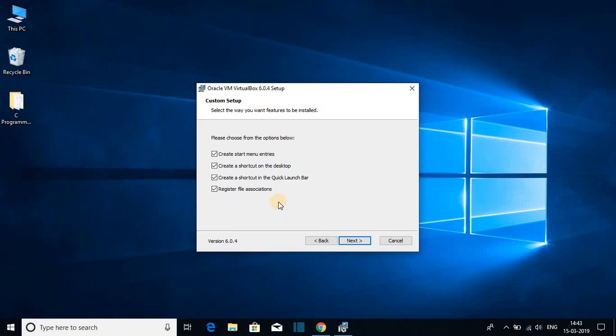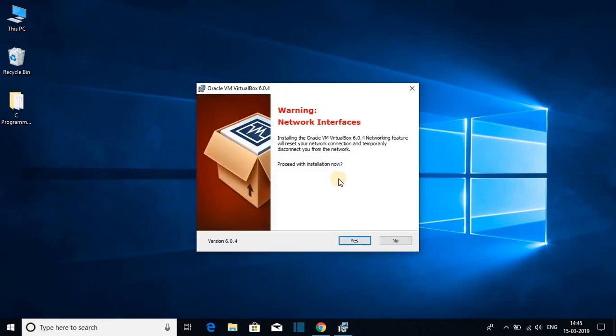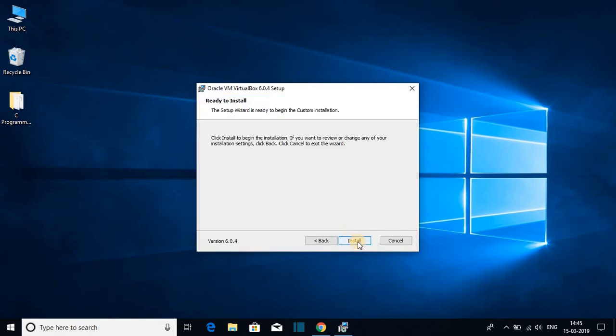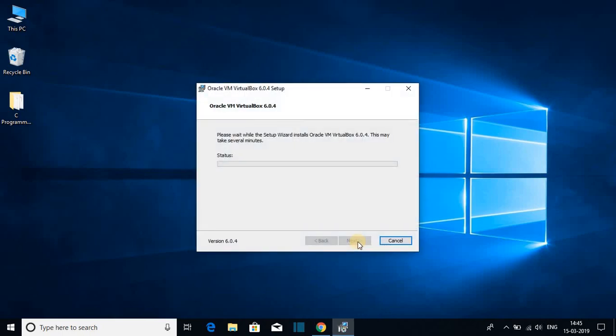And here we have some additional options to create a desktop shortcut or you can create a start menu entry. Just check everything, then click on next. And now here we have a network interface warning. Don't worry about this warning. This is not going to affect your computer. Just click on yes. Then click on the install button to install VirtualBox 6 on Windows 10.